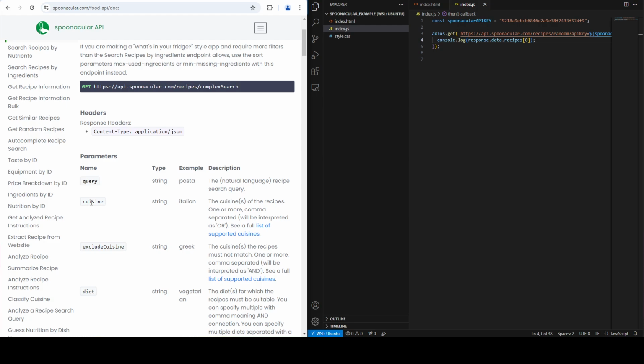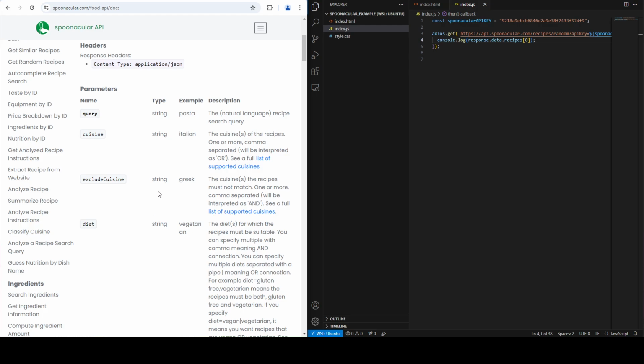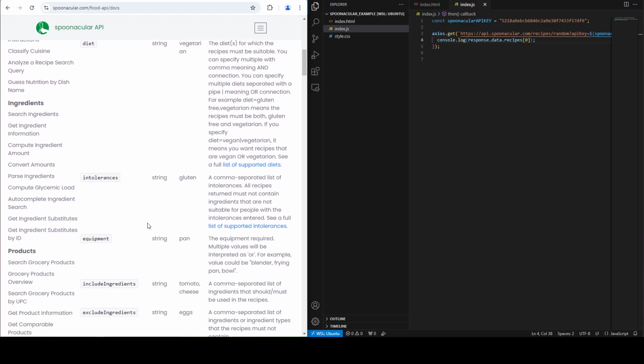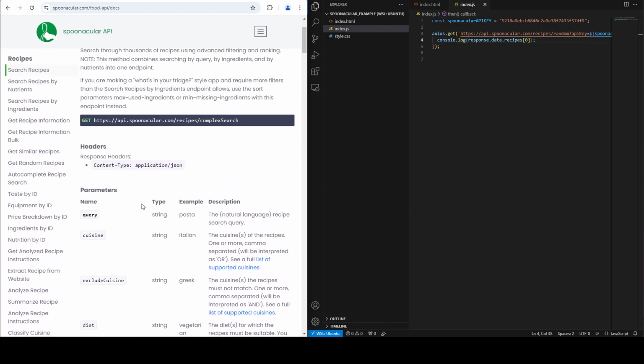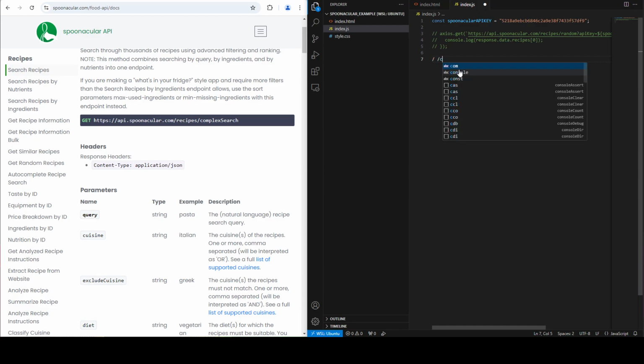So it says, okay, cuisine Italian, excludes Greek. I don't know what they have against Greeks, but fine. Diet, vegetarian. It's just examples, essentially. Intolerances, so like I can throw in gluten intolerance, gluten allergy type, and whatnot. So how about we do a complex search? Now, Spoonacular is giving us all of the things that we need. So let's do a complex search here. Let's throw this out and let's do a complex search.